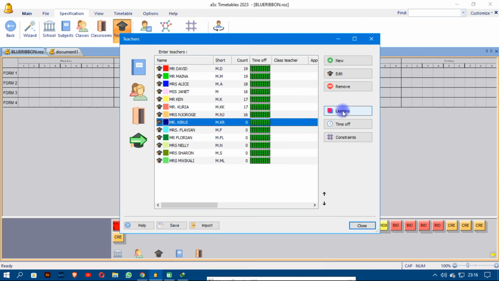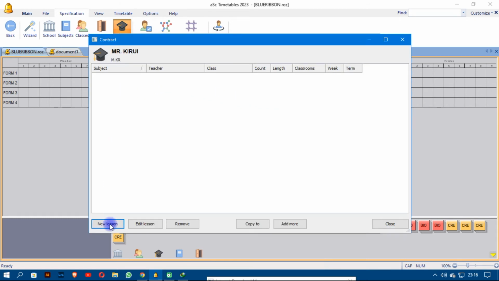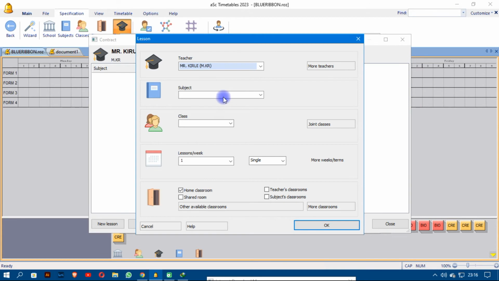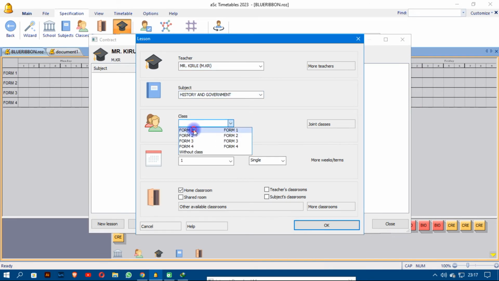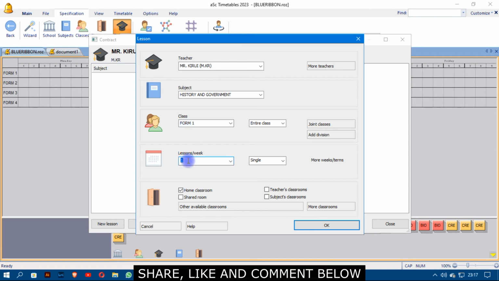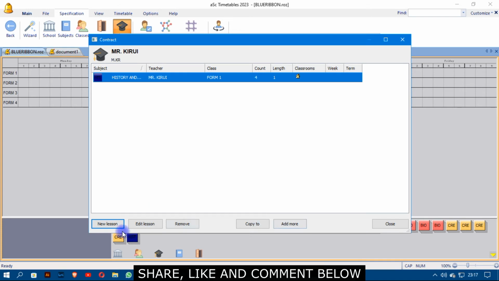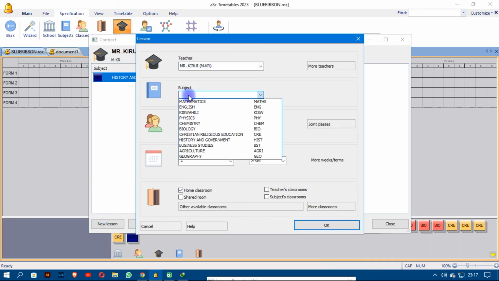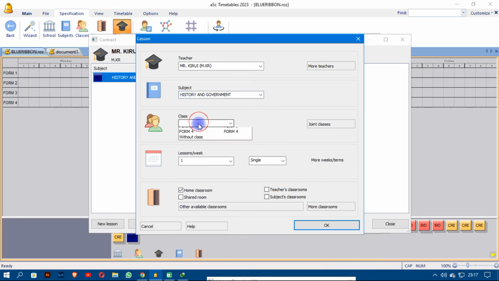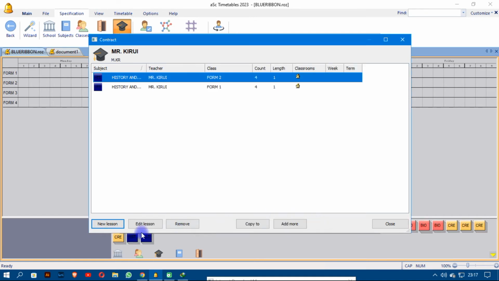So we get to Mr. Kirui. Mr. Kirui will be taking us in the next subject after Christian religious education, that is history and government. Form 1, we are going to have how many sessions? Let's work with 4. And then click OK. We move on to the next subject, the next form shall be Form 2, number of lessons. We're going to work with 4 again, and then we click OK.